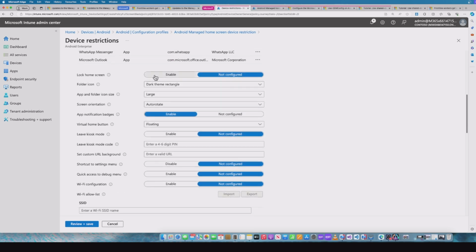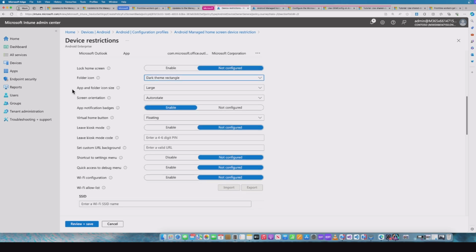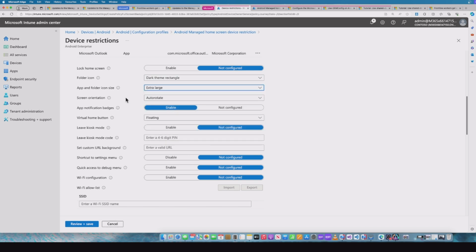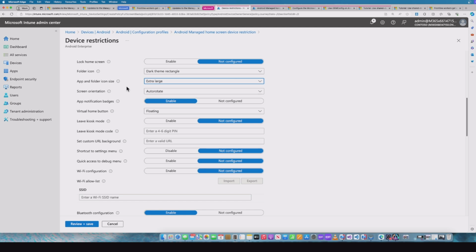Wherever you see it not configured, that effectively is a setting that was in there, but it's not been configured by me. Now I did choose a dark theme rectangle. There are a few options in there, go through that for yourself. The app and folder icon size, I've gone for large. Actually I'm going to change that to extra large, just because I've got minimal applications, so I want them as visible as possible.